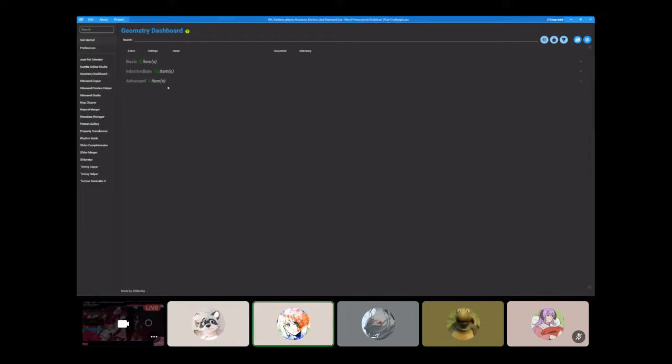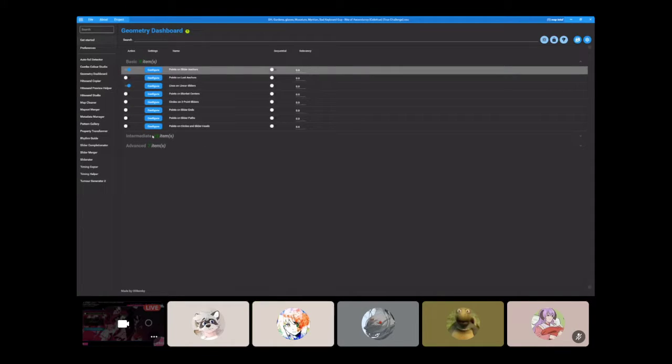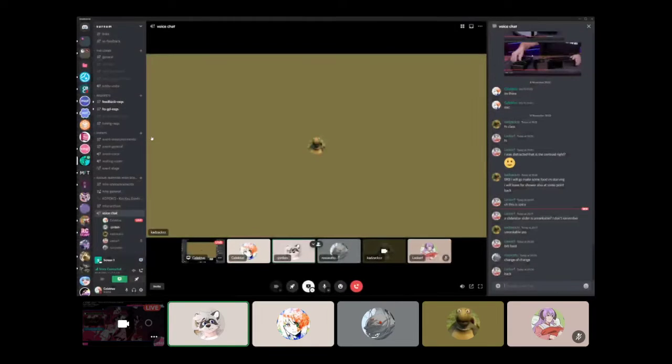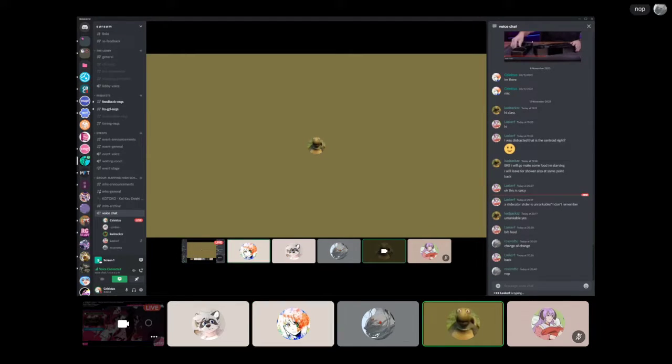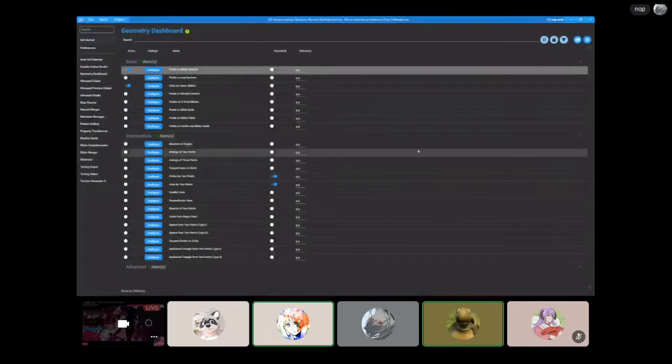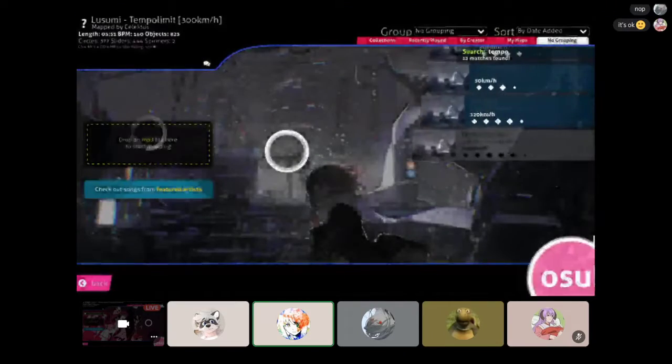Are there any questions about this tool so far? If not, we can just go to the hit sounding stuff. No questions? Oh, okay. Yeah, I guess we can just go to hit sounding.